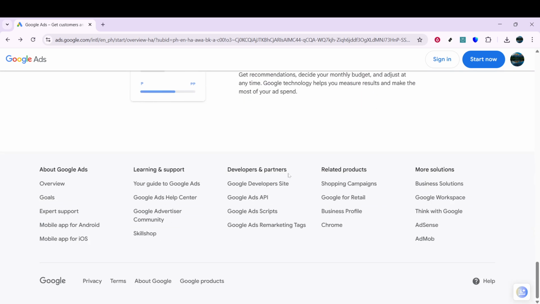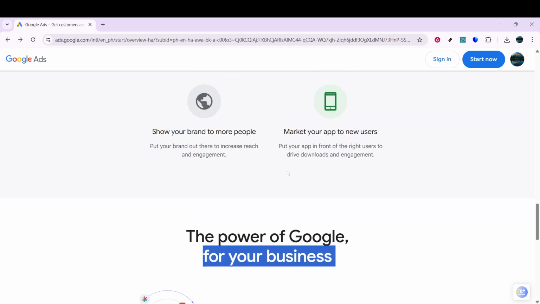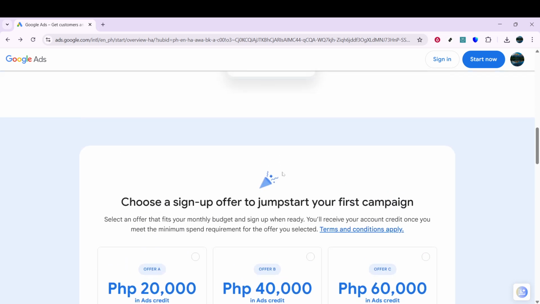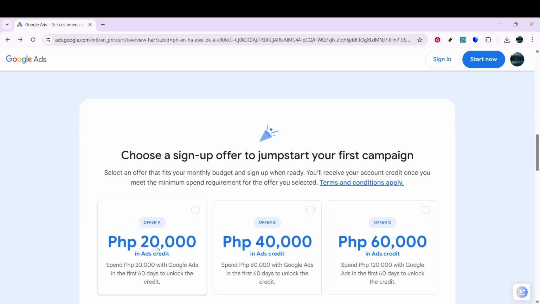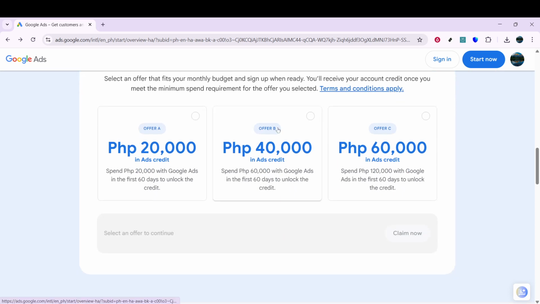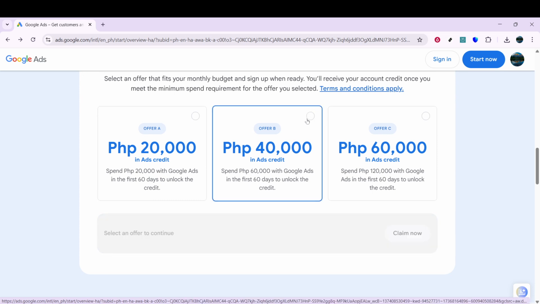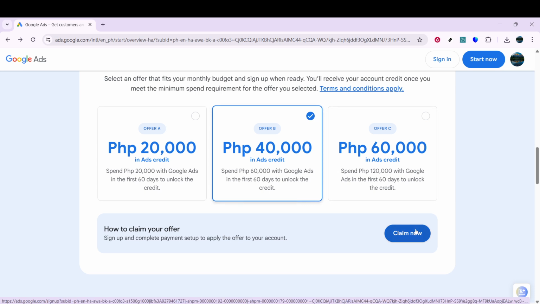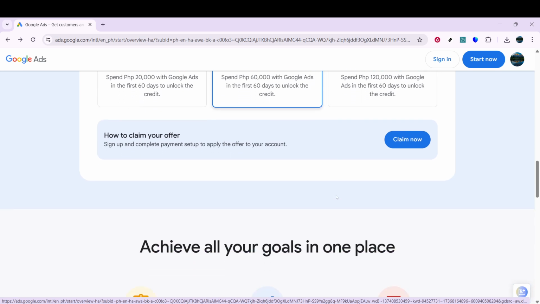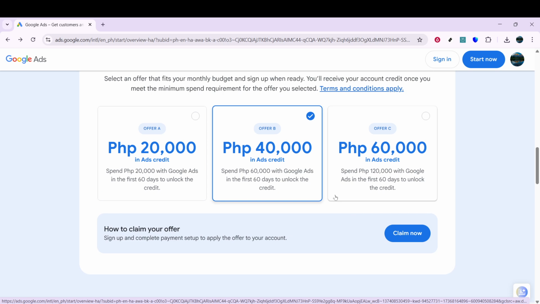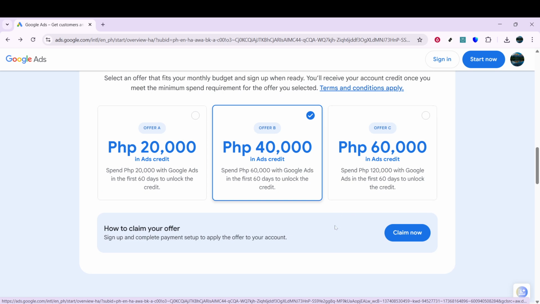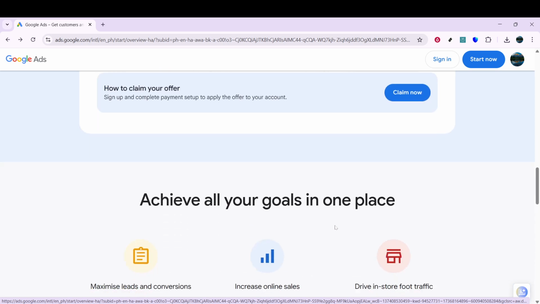Scroll down to the section labeled Choose a Sign-Up Offer. Depending on your location, you may see options such as spend 20,000 get 20,000 ad credit, spend 40,000 get 40,000 ad credit, or spend 60,000 get 60,000 ad credit. These are promotional credits, and they come with terms. Typically, you must spend a qualifying amount within a set time before the credit is applied to future costs, not retroactively. Review the fine print and confirm billing country and currency. Also note that offers can vary by region and change over time.